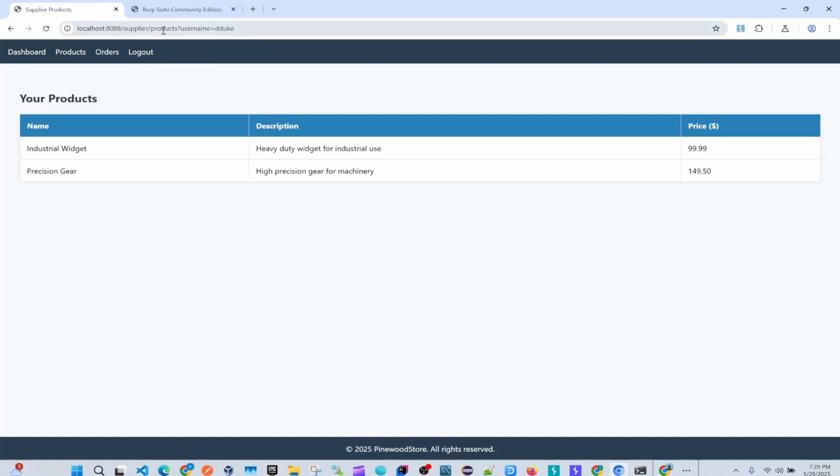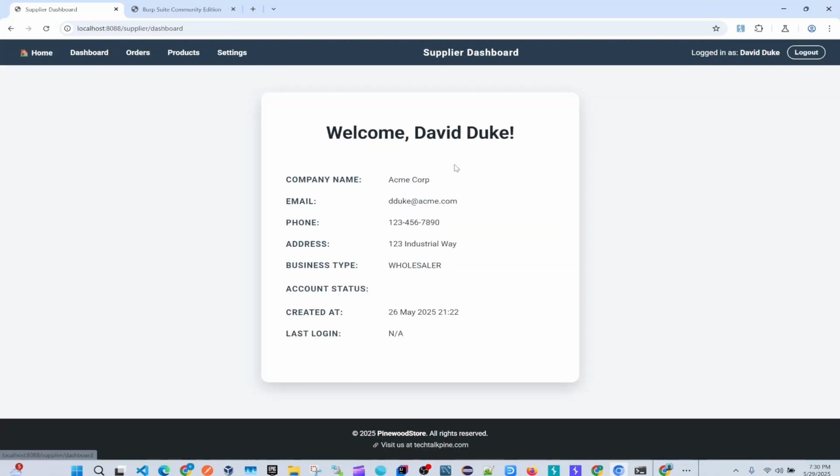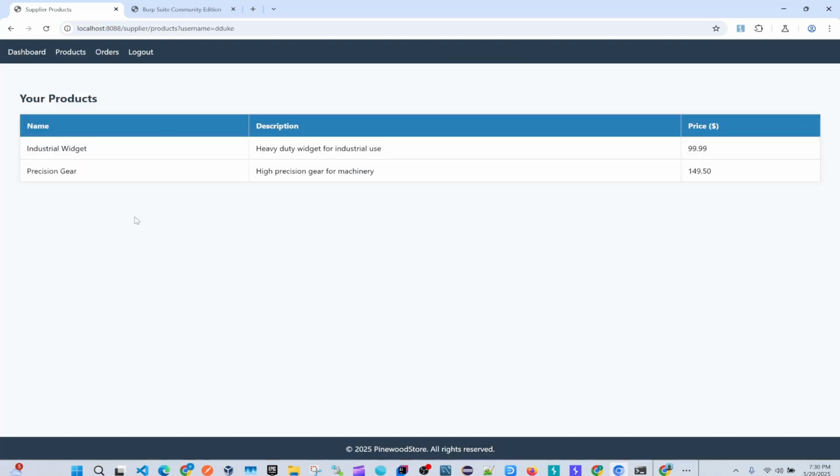For instance, I'm a user, David Duke is logged in. Then I can supply another name in here and have it run another query. Let me show you another example. I'm David Duke, so I should only be seeing my products. Maybe this is for a company, and it has different clients, and that is how I designed it. If you go back to the dashboard, you would see the company name is Acme Corp. So if I go to products, I should only be seeing Acme Corp's products.